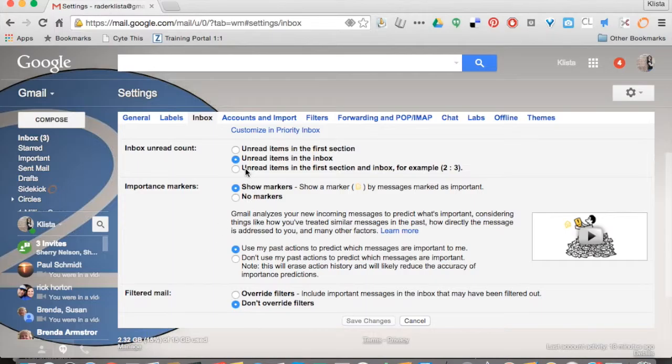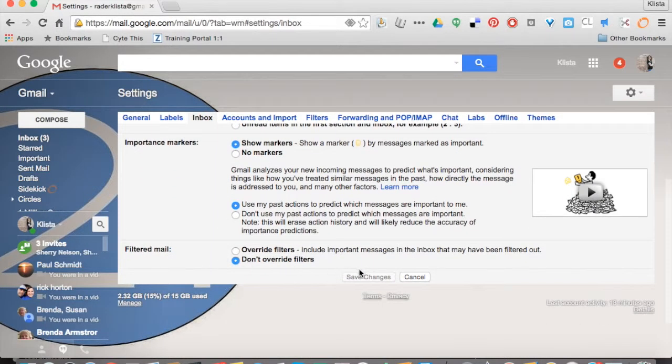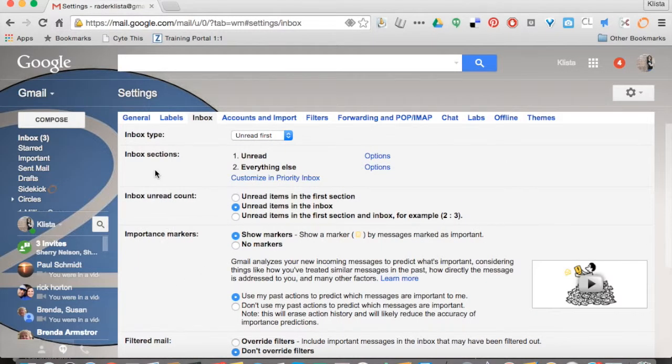And everything else I just leave the same. If I made a change, I would tell it to save my changes. And that is it.